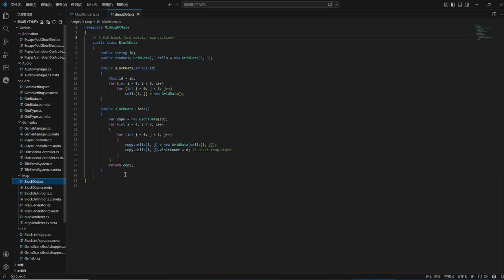The block data is a small class for one 3x3 block. It can clone itself, and cloning resets the trap visit count. This is important because each new game should start clean. Also, there's another important one.